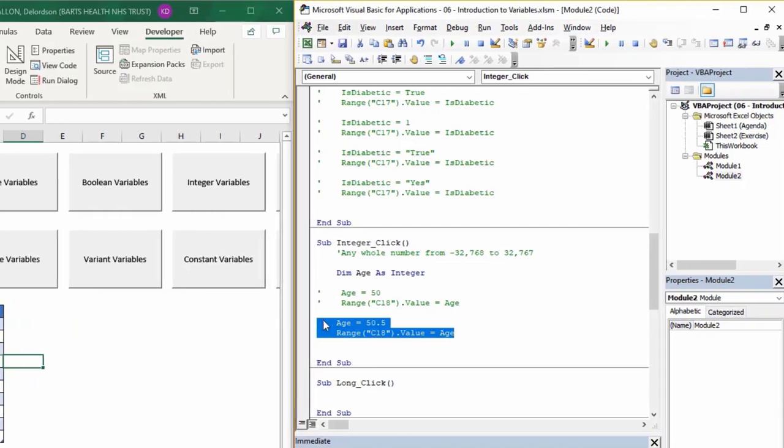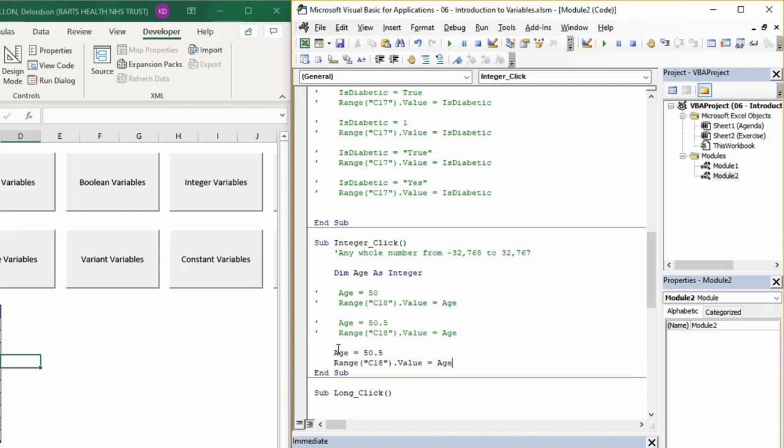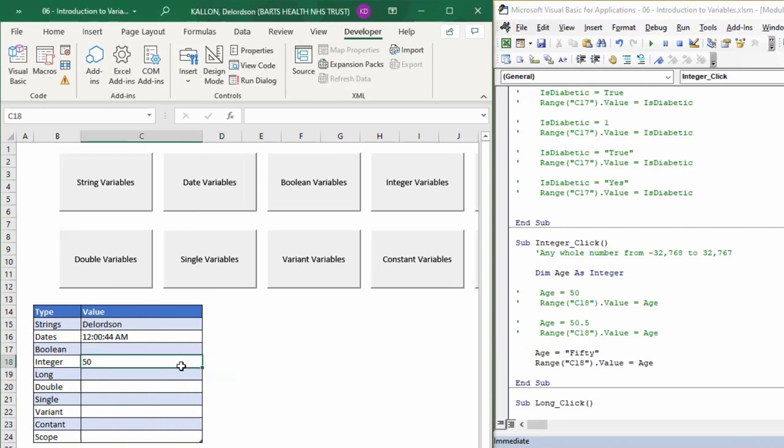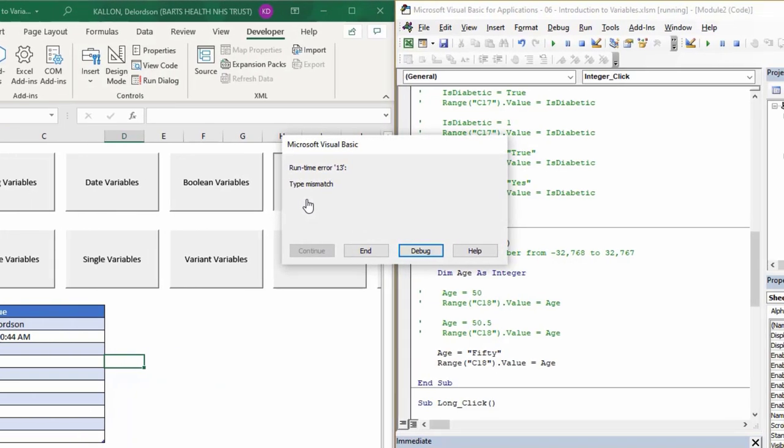Now, what happens if you try to assign a piece of text to an integer variable? Let's run the code and see what happens. Excel blows up. Excel VBA is not able to convert a piece of text into an integer.